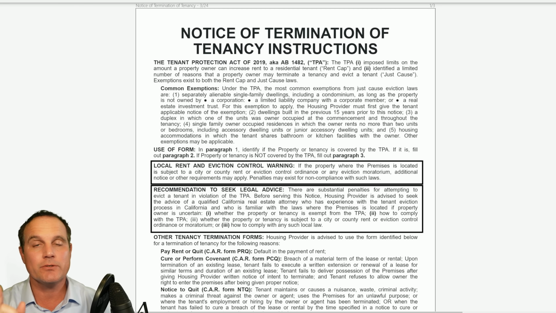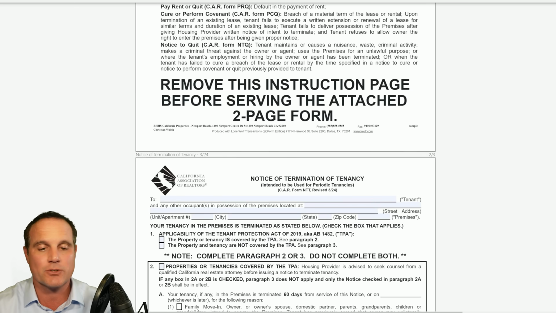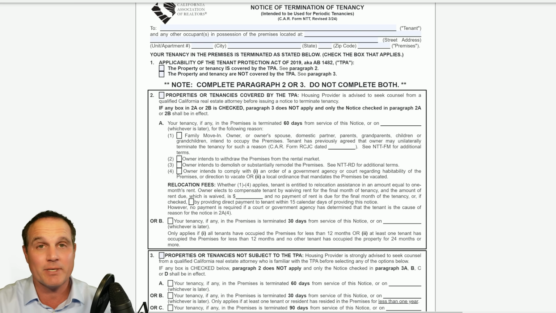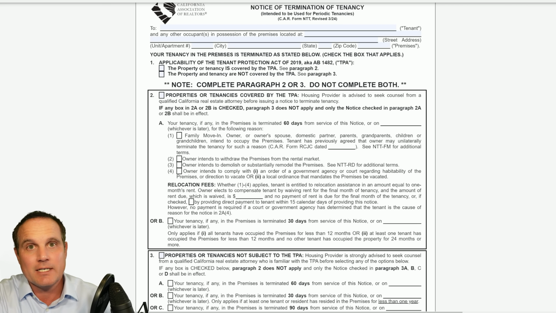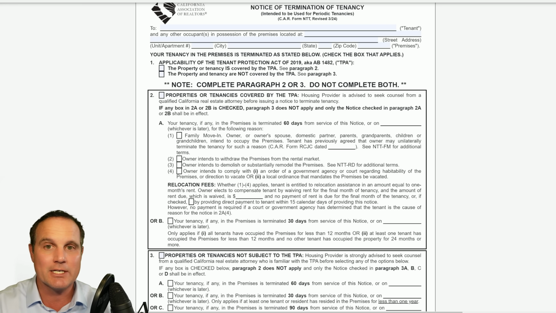Taking a quick run through the new forms, brand new for terminating a tenancy through the California Association of Realtors. You don't have to use the exact ones, but these show you some of the new changes. We're going to do longer videos. So this is the instruction page. The notice of termination of tenancy is intended for periodic tenancies. Do not forget that if a tenant is on a fixed term, for example a one-year lease, you can't terminate it right in the middle. It has to be periodic, month to month, for example. Then you can do a termination.